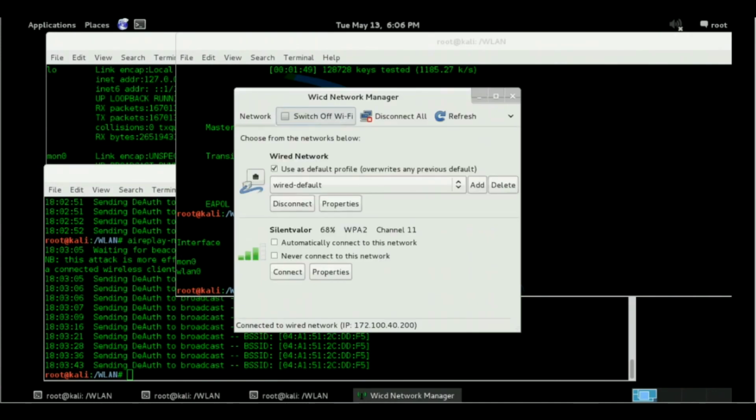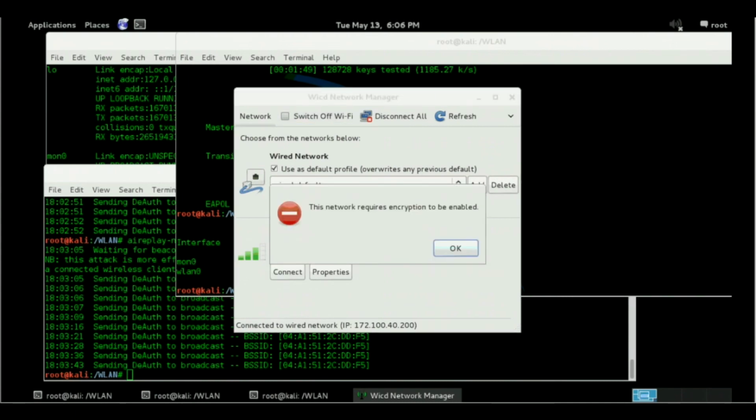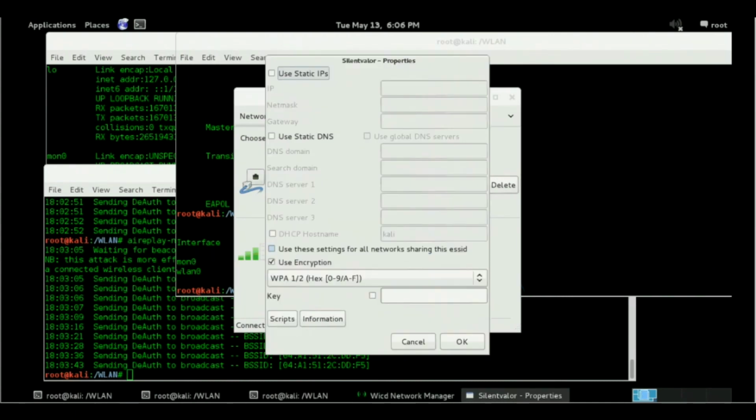In the lower portion of the window, you can see the Silent Valor network has a 68% signal strength. It is running WPA2 encryption on channel 11. Clicking the Connect button now will result in a failed connection because you haven't entered a passphrase.